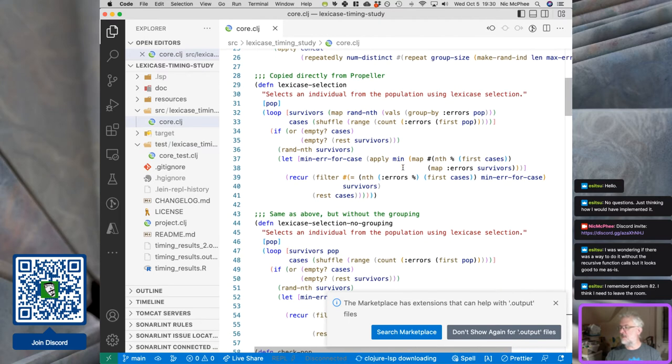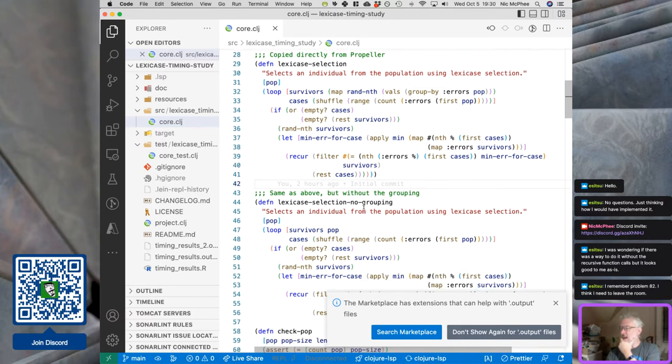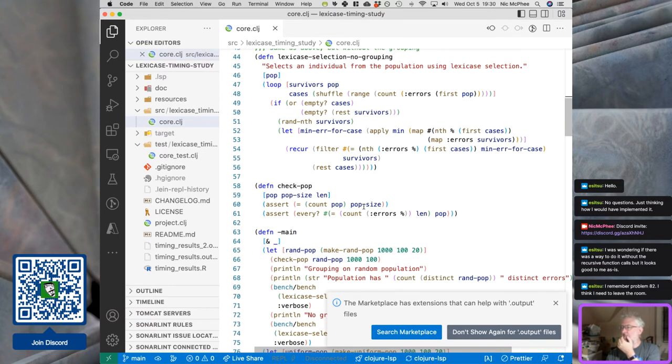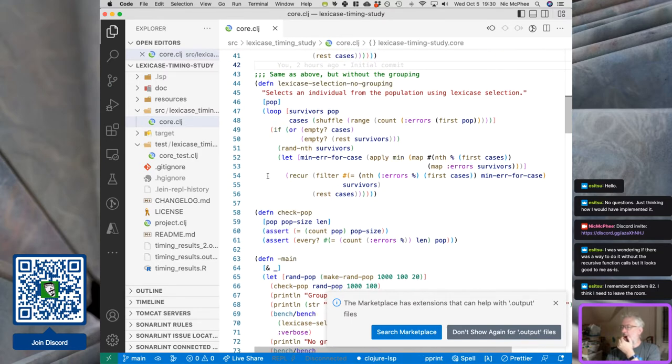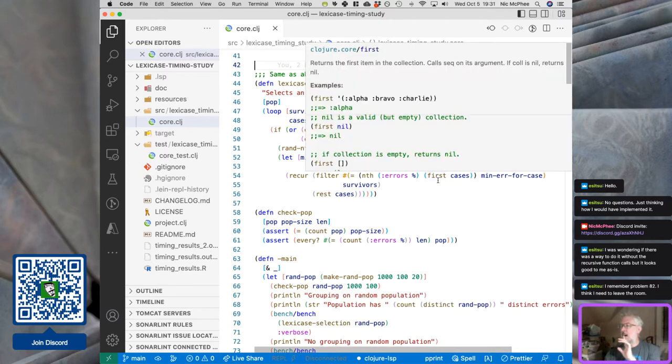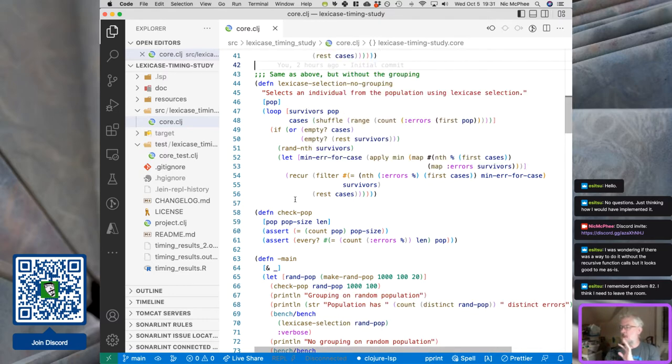Here's an implementation of lexicase selection in Clojure. And actually, let's look at this one because it's a little simpler. And now if you don't know Clojure, this could be actually a total distraction. And if so, I apologize. Hopefully this won't be too weird.